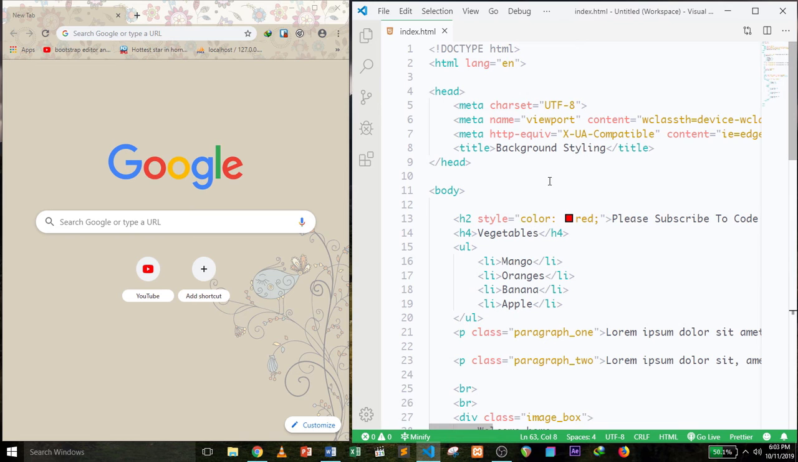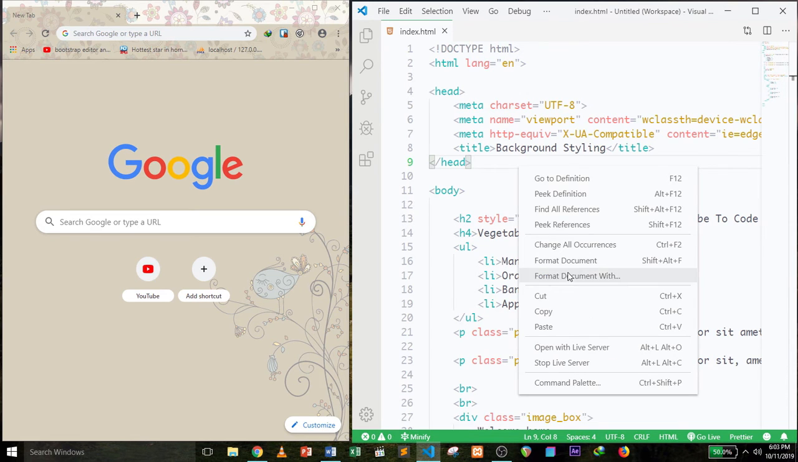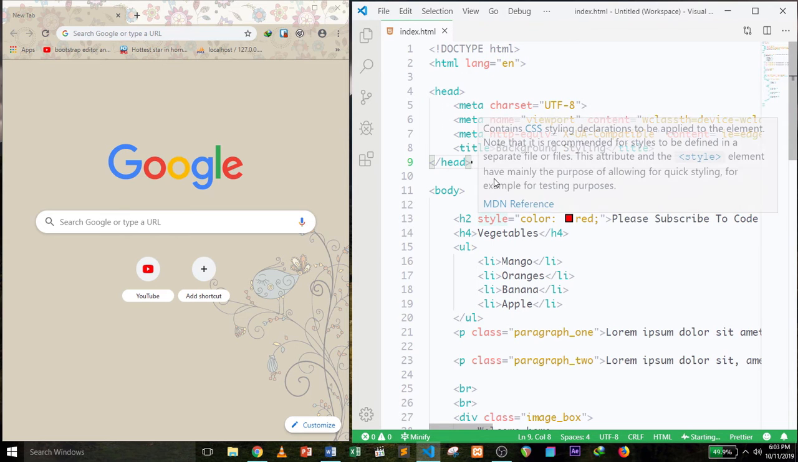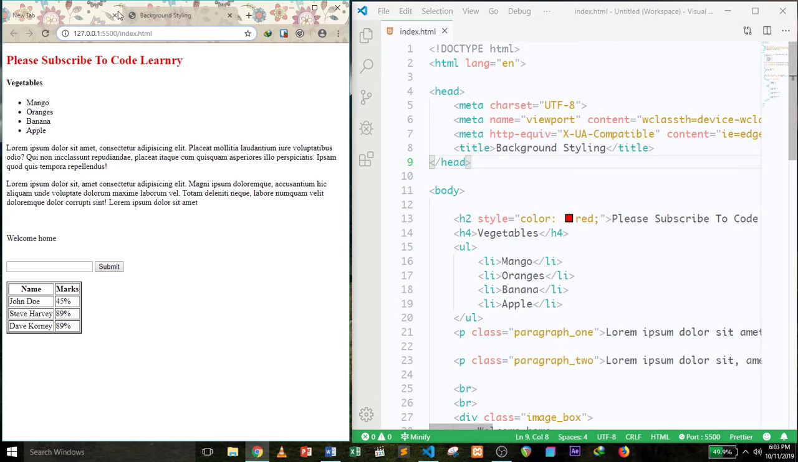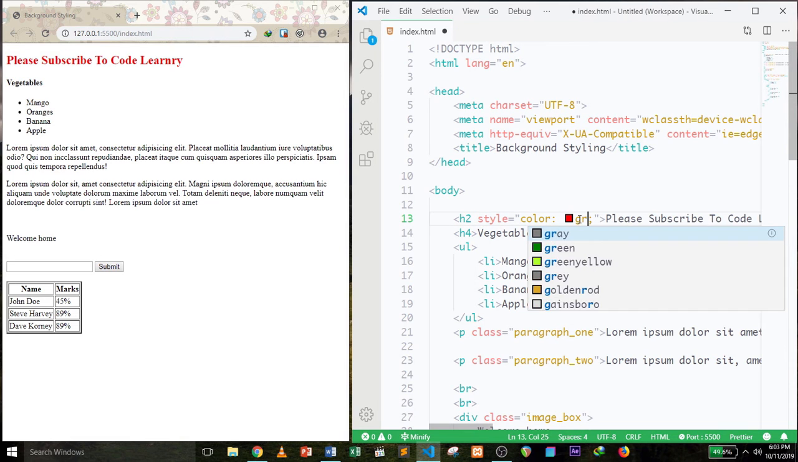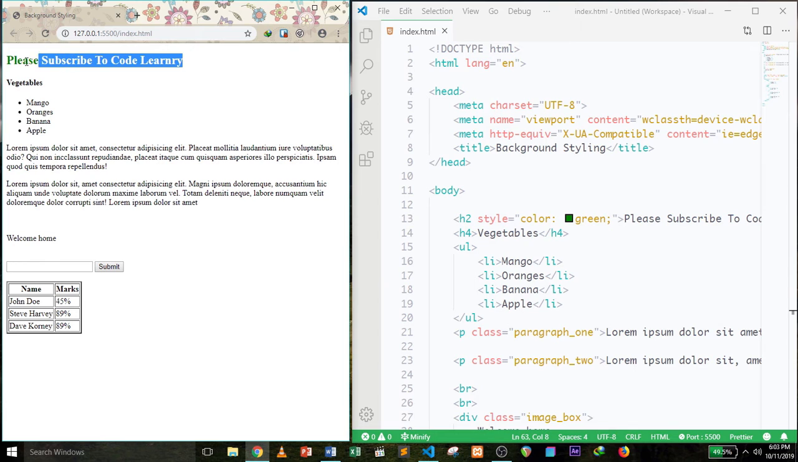Now nothing is happening because I forgot to preview it in the browser. So let's do that. Let's right click here and open with Live Server. Okay, so I can close this tab now. You can see that the color has been affected already. If you don't believe it, let's change it now to green, and let's save, and you can see that now the color is green.